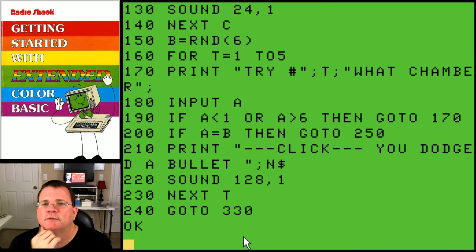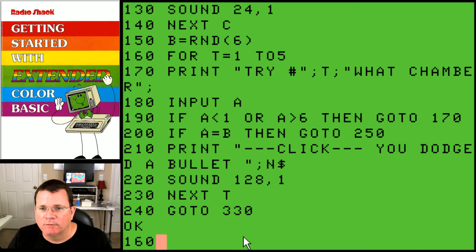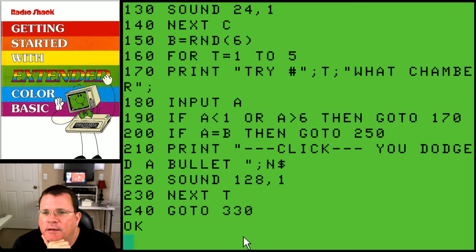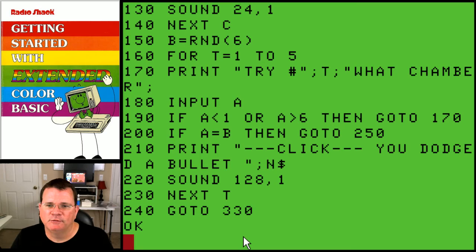All right, B equals random 6. You have your five tries. Let me fix that too. It's for T equals 1 to 5. Space it out better so you can see it better. For T equals 1 to 5, print try number T what chamber, input A. If your A is invalid, go back and ask again. If your A equals B, then go to line 250, which is the death sequence. If not, it's going to say click, you dodged a bullet, your name. It's going to make a sound. It's going to go to the next try all five times. 240 is assuming that you have not died, and so it's jumping down to 330, which is the victory sequence.